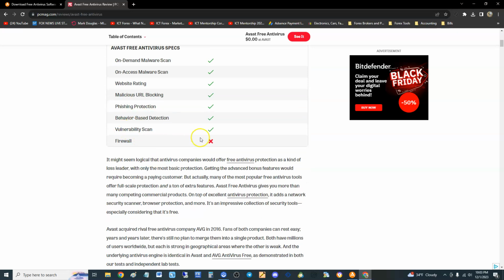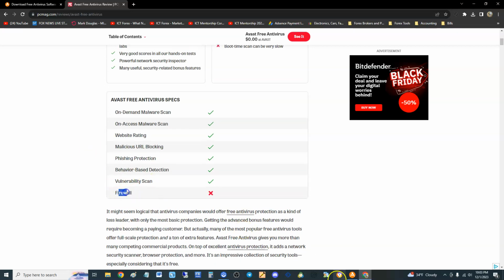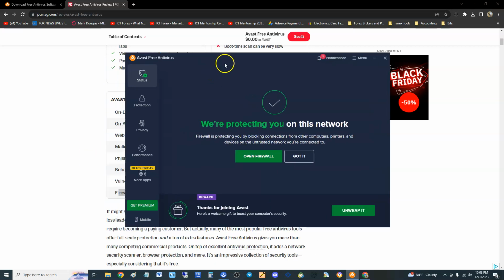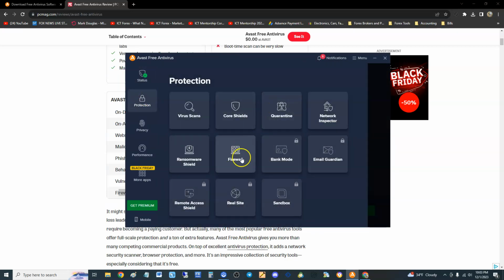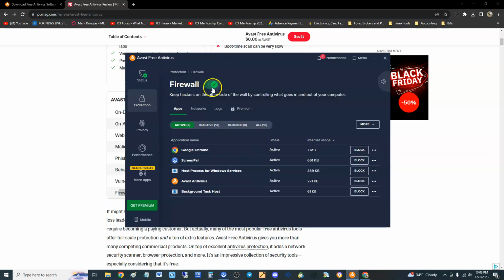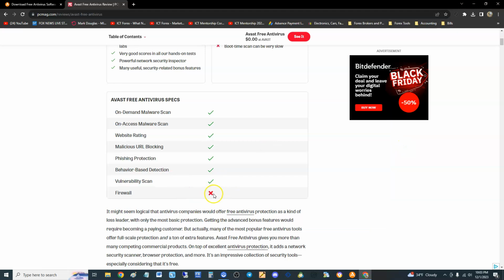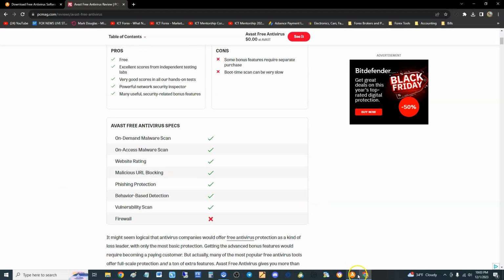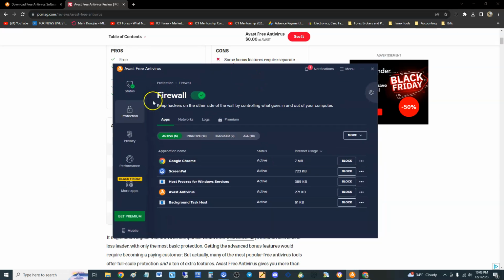Vulnerability scan. Now, here it says it doesn't have a firewall, but when I looked at it, the firewall's right here. It's got a firewall. So why is it saying no firewall? Forget this X. It's actually a check mark here. It does have a firewall. All right, let's take a look at it here.